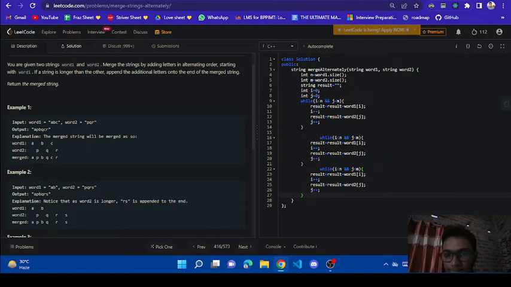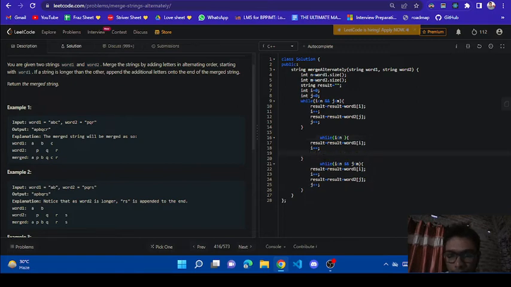So here, let me make it a bit clear. This first while loop is for when the lengths of both strings are not exhausted. The second while loop we use with i less than n. It means that the second string has come to an end, its characters have been exhausted, and we have to add all the remaining characters of string 1 to the resulting string, then increment i plus plus.